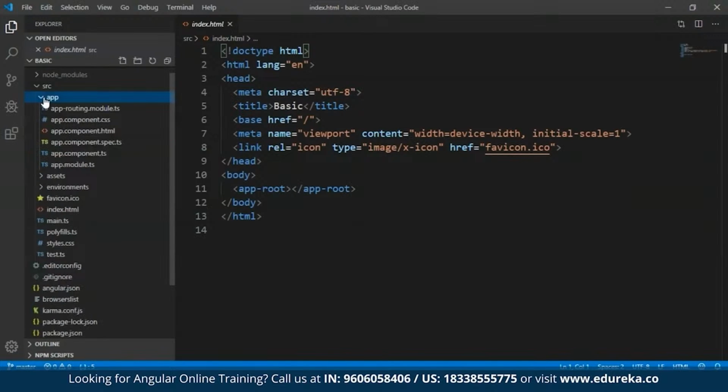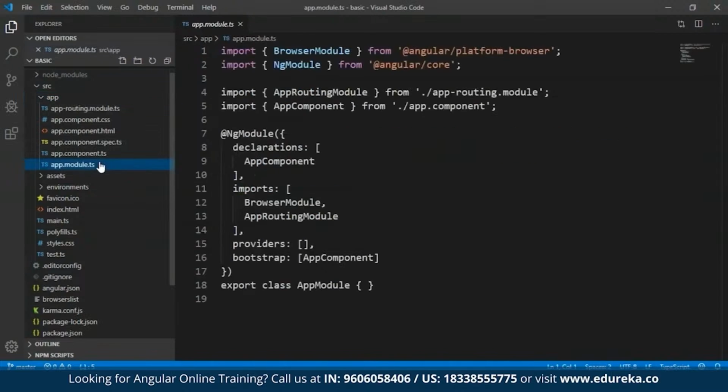The folder that we're going to concentrate on is the app folder. The app folder is present within the src folder. And the first file that I want you to see over here is the app.module.ts file. The app.module.ts file defines a root module named AppModule. This AppModule tells Angular how to assemble the application initially and declares a component called AppComponent.